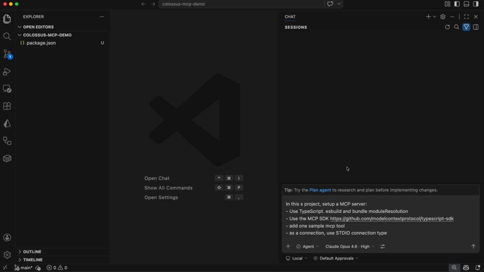To build an MCP server, I'm going to use GitHub Copilot, and here is my prompt to the agent. In this project, set up an MCP server, use TypeScript, build and bundle module resolution, use the MCP SDK, it's a link to the SDK from Anthropic for TypeScript. Add one sample MCP tool, and as a connection, use standard input-output connection type. I hope the agent model, Claude Opus 4.6, will understand what exactly I want to get.